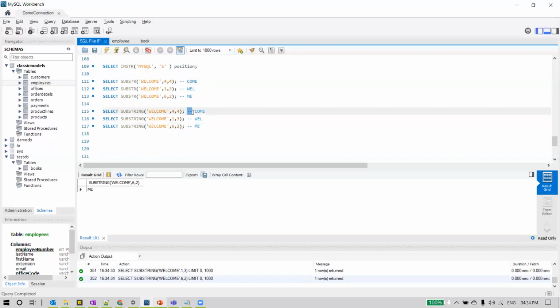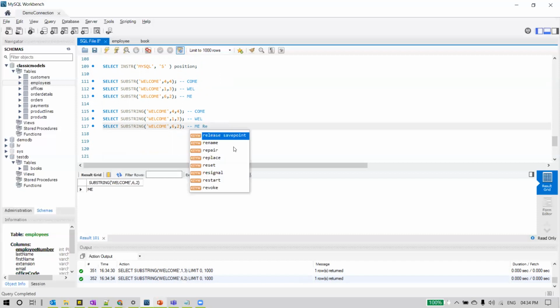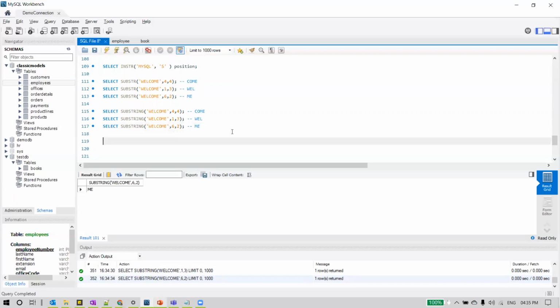And this hyphen hyphen specifies comments. So this will be ignored by MySQL. Here you can write any text, and it will be ignored by MySQL. We just need to specify it with hyphens, hyphen hyphen like this. And whatever you write after that will be considered as comments and will not be considered by MySQL. It will just ignore those comments.